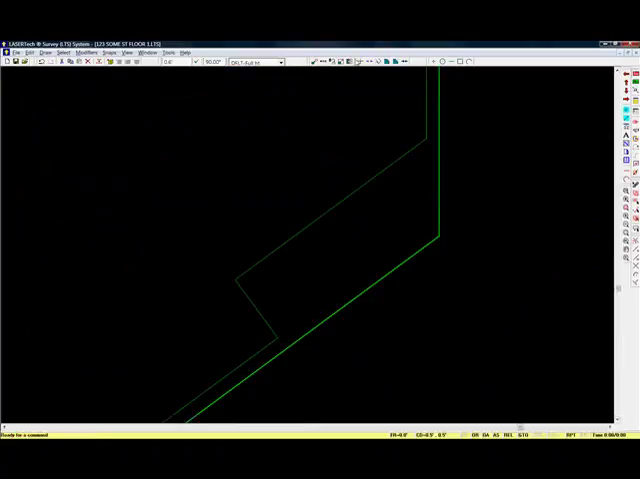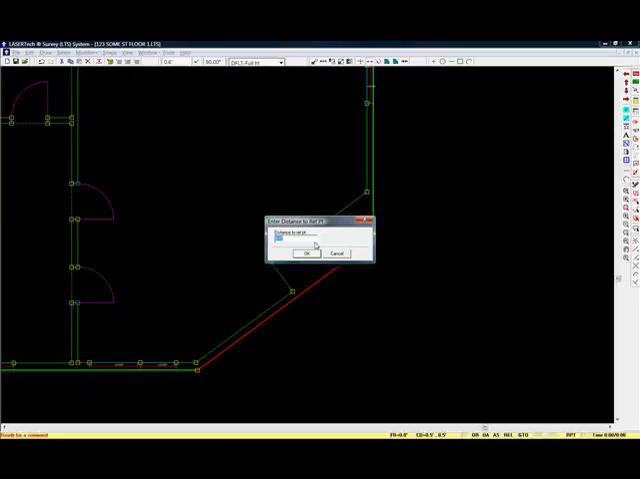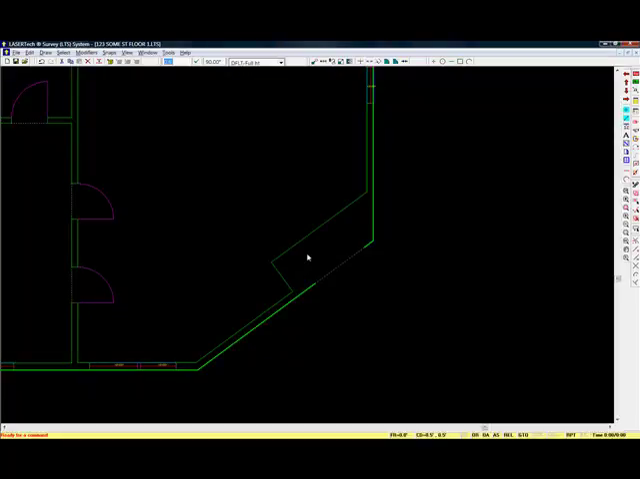So again, we do a break. We want to break this wall here, and we're going to measure up from this corner, and we find it's 12.2, and the door opening is 5. Let's say it's a set of double doors again.